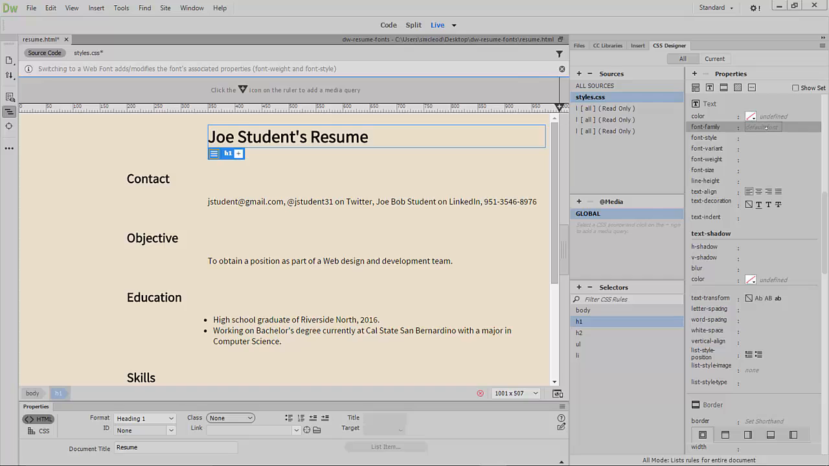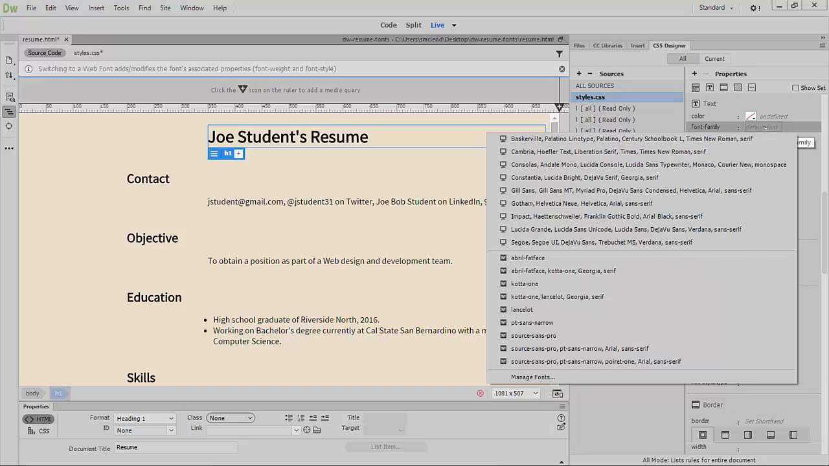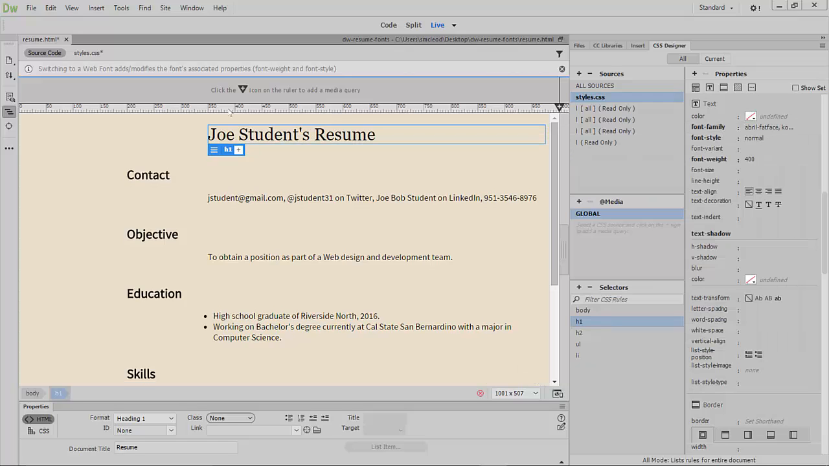We can now click on that font family one more time and we should see the list itself. There it is. Abril Font Face, Kata 1, Georgia, serif. You'll have a different list here than what I have. So with that chosen, we can see that our H1 has been put into place. And it looks very much like the original goal we saw earlier in the browser.